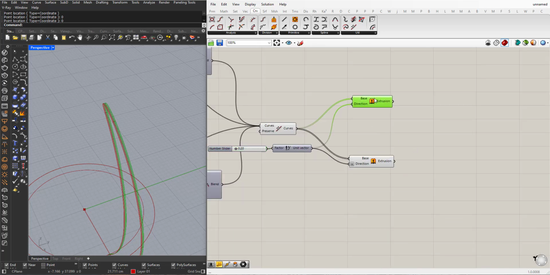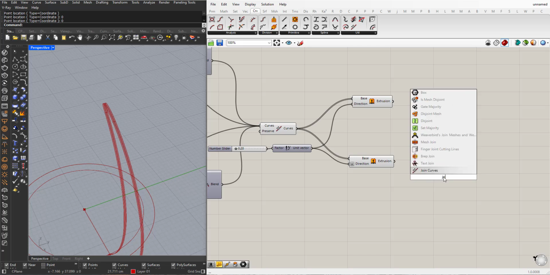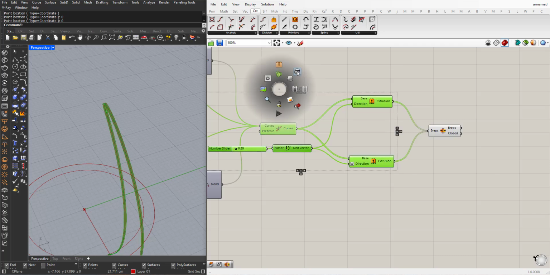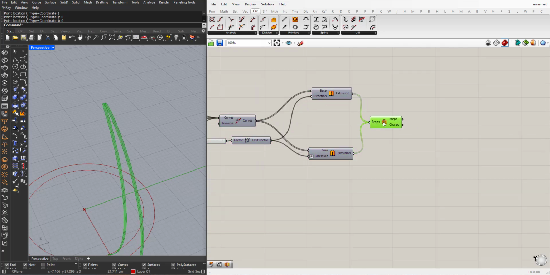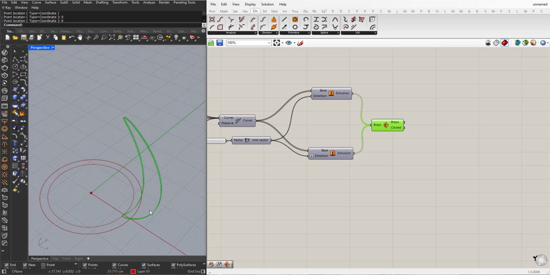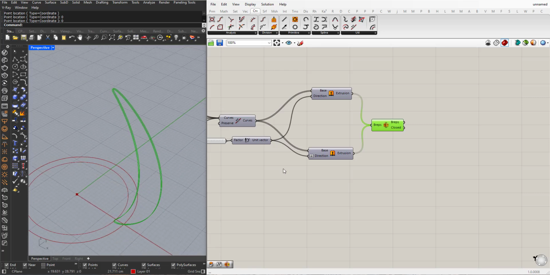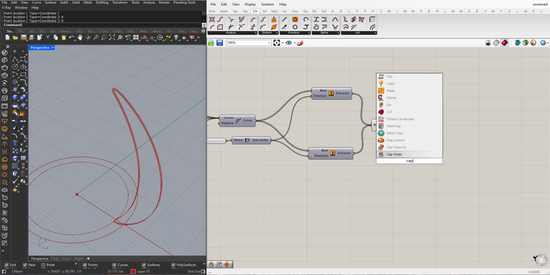I will join those two extrusions. Join, B-rep join. Also press shift to add. And I will close it to make it a solid using cap holes.